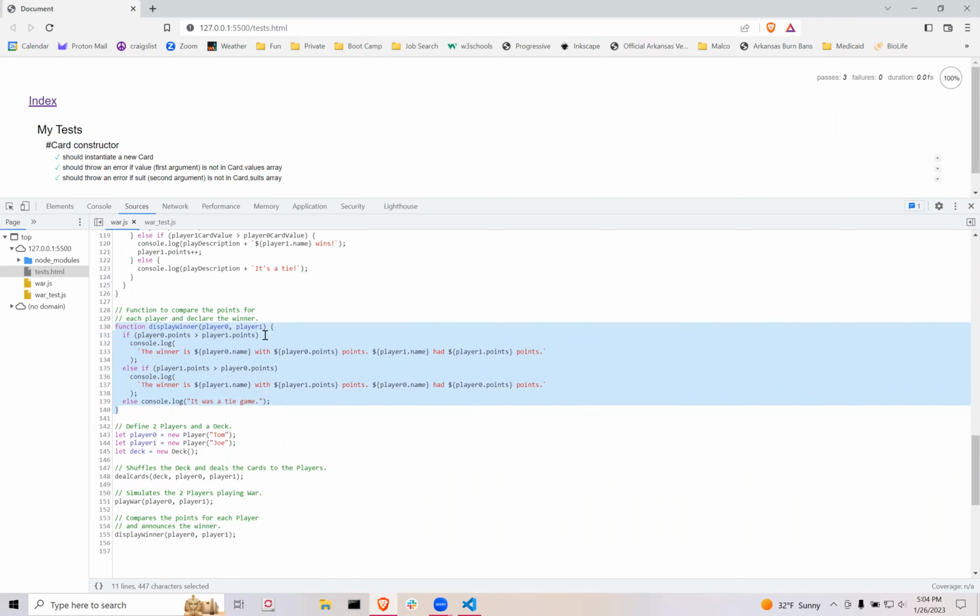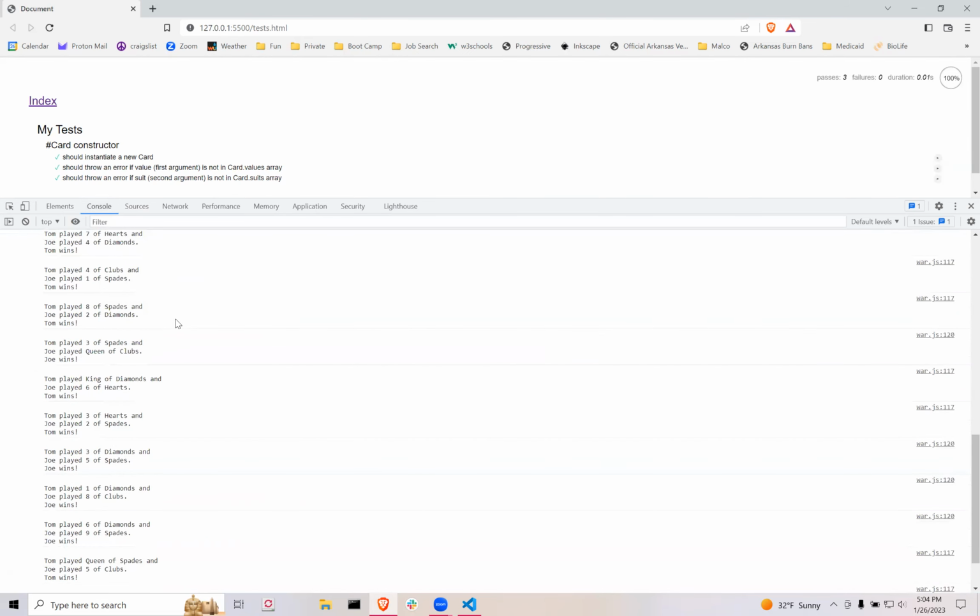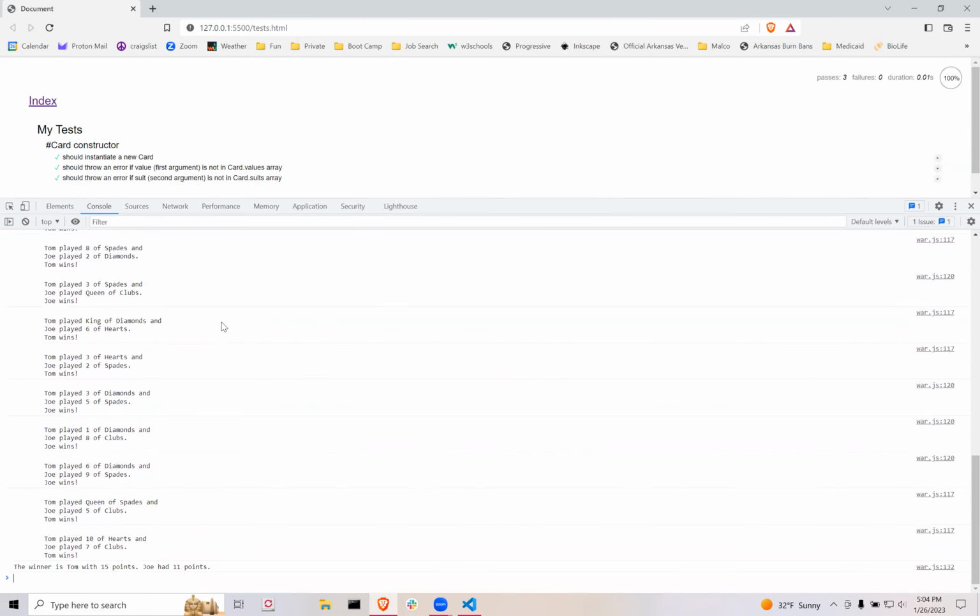The next method is called display winner. It compares the points of the two players at the end of the game and declares the winner or declares it a tie. And that's what the code looks like. When you look at the console, you can see that it displays a description of each play, who won the play, and at the end describes the winner of the game and their points.